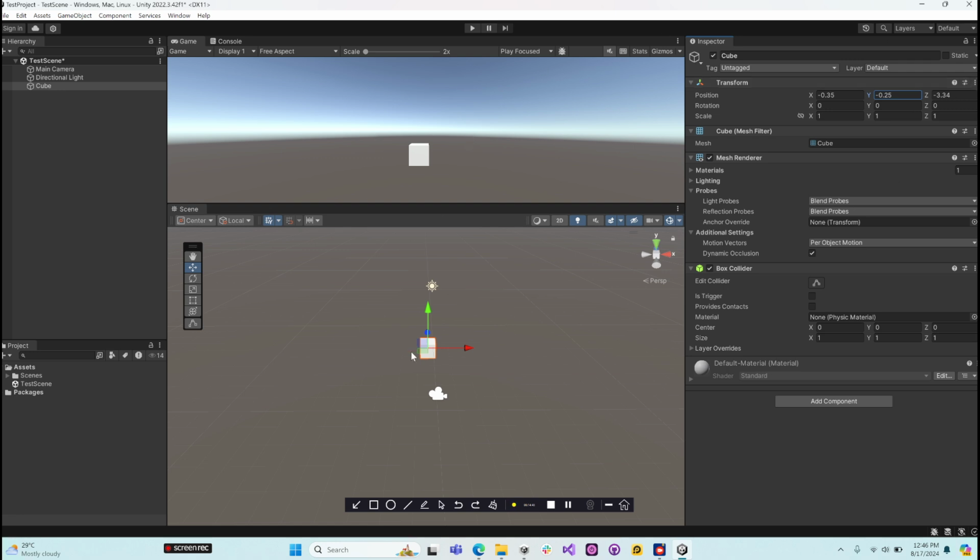And if you have to get any object restored to the original position, just click here, the three dots that you're seeing, and click on reset. Now all the values are back to 0. Okay, after the move tool, here is the rotate tool.